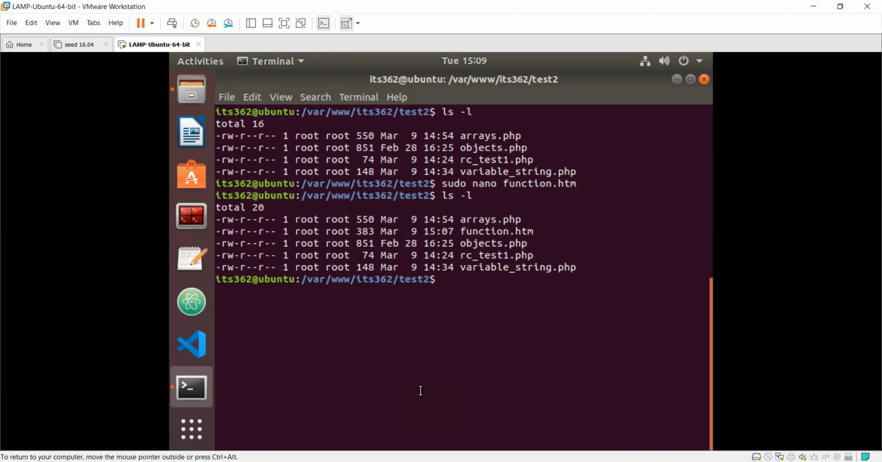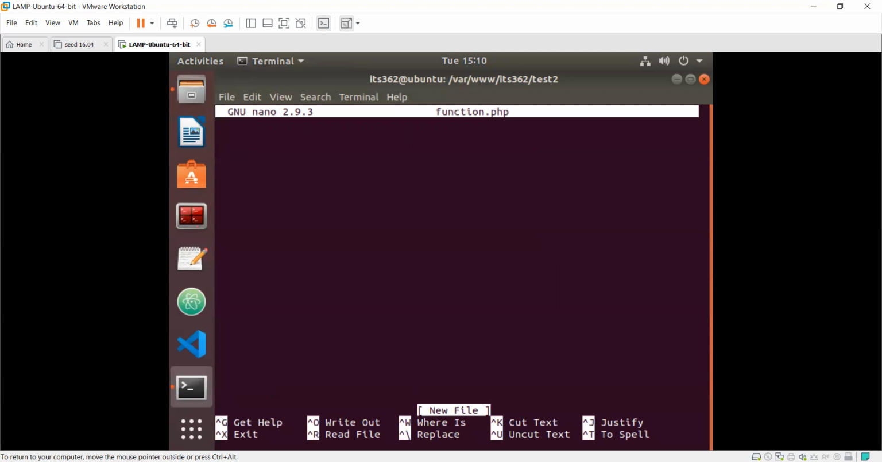So I'm going to go here, and now I'm going to try to create a new file called function.php. That's the next step in the process. So again, sudo nano function. Remember, the previous one was function.htm. This one is function.php. That makes them completely different.